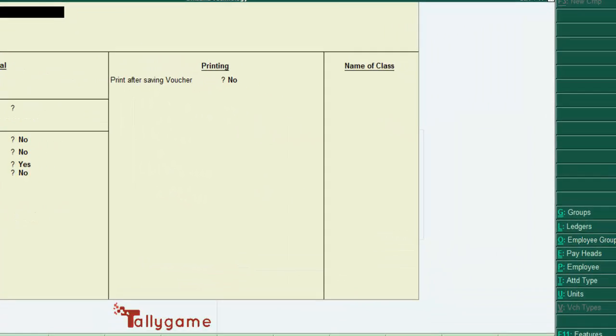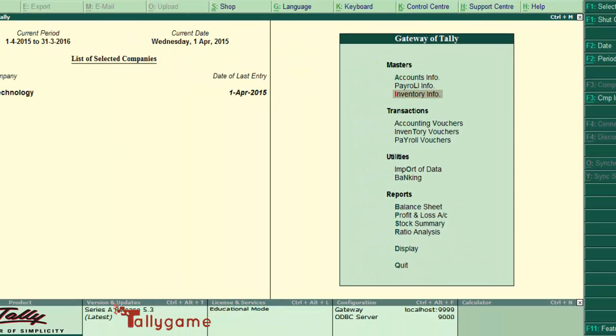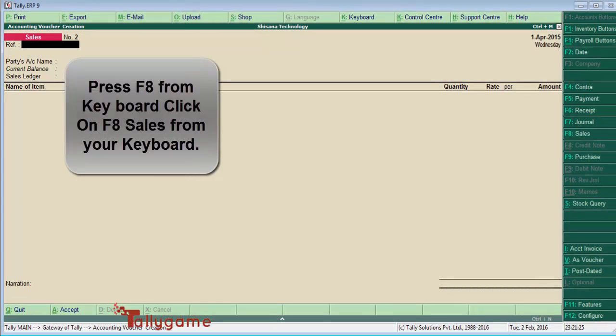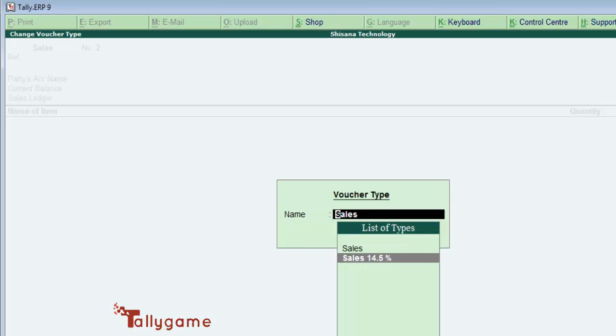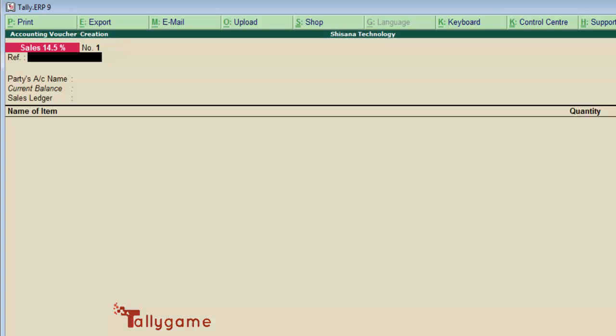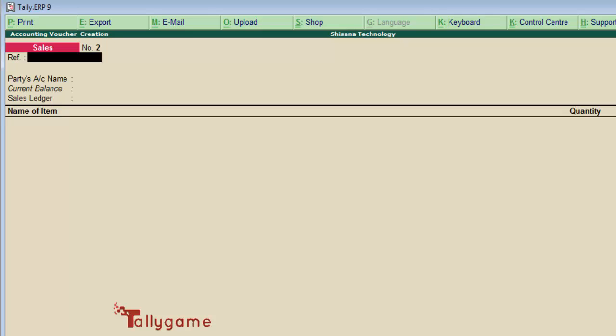Now we have created the voucher type. Now where to access this voucher type? Go to accounting voucher, and it is a sales voucher type. So click on F8 sales button or press F8 from your keyboard. You can see the list of sales voucher types. It is 14.5%, and look at its voucher number starts from 1, and press F8 again, you can see the sales default voucher and its voucher number starts from 2, 1 already entered. So the voucher number will be different if you are using different voucher types. So 14.5% voucher type is created.